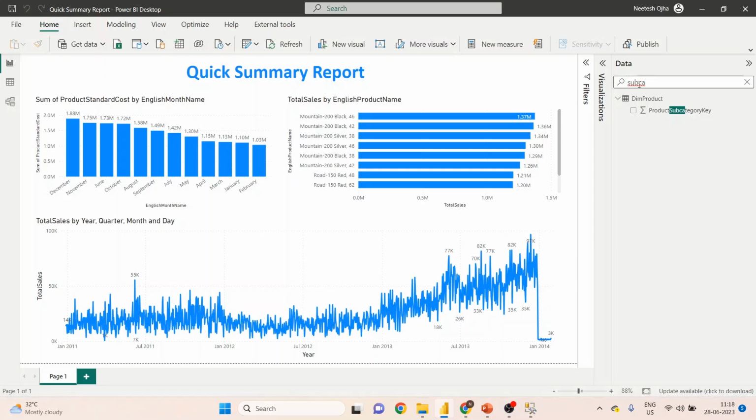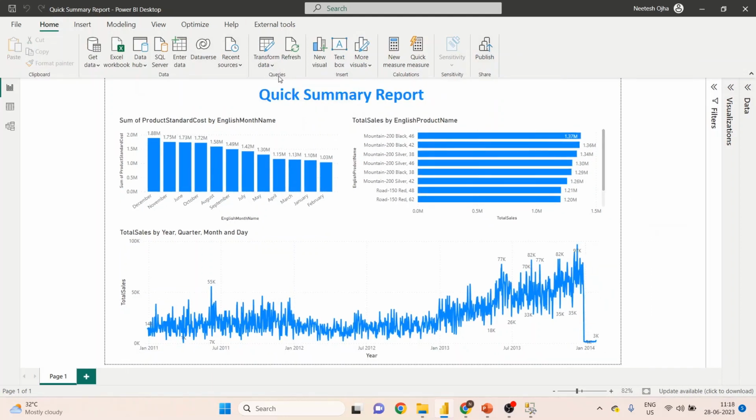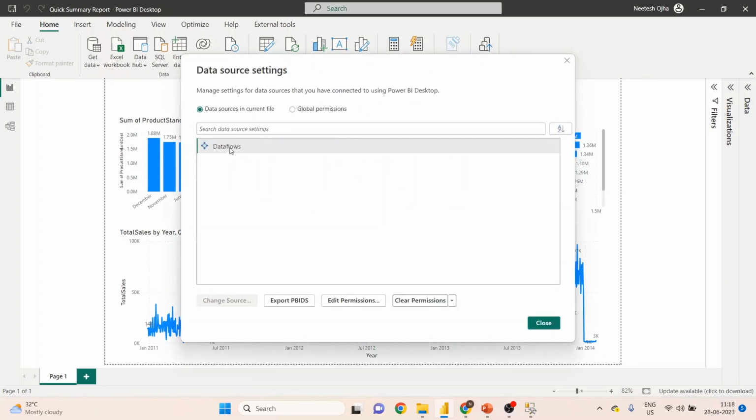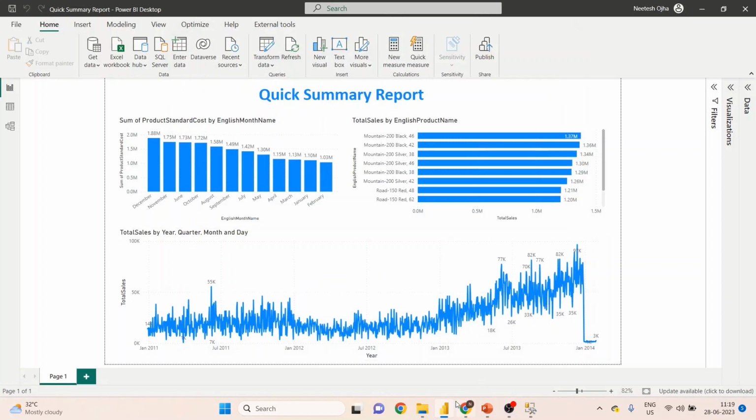The source of the report, we already know, is the data flow. But if you wanted to check that, we can go to the query section, where we have Transform data. We can expand it and hit on Data source settings. The moment we do that, we can see here that for the current file, the data flow is the source. Since the data flow is the source, and data flows are available in Power BI service, we have to go to the Power BI service now. So let me click on close and go to Power BI service.